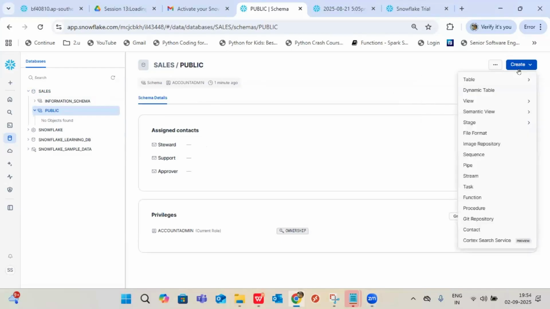After the tables, there are dynamic tables. Views: standard and regular are the same. So we have regular views, materialized views, and secure materialized views. We will cover all this. Stages: external stage and internal stage.